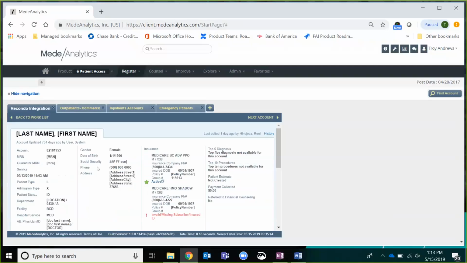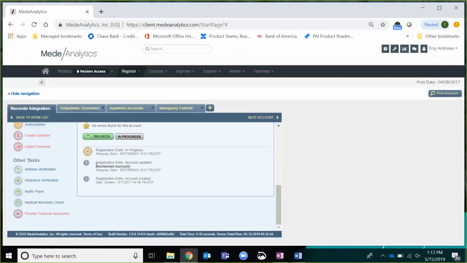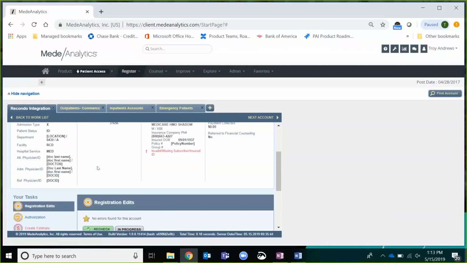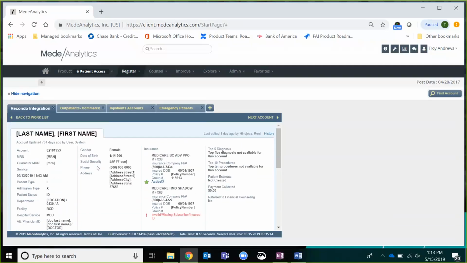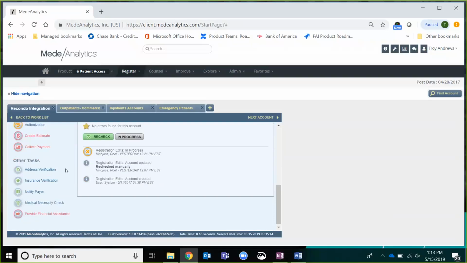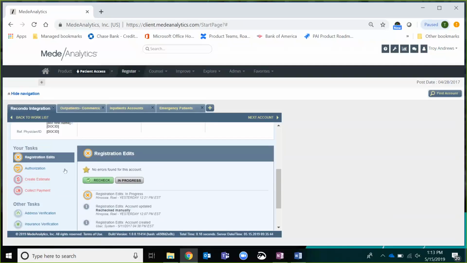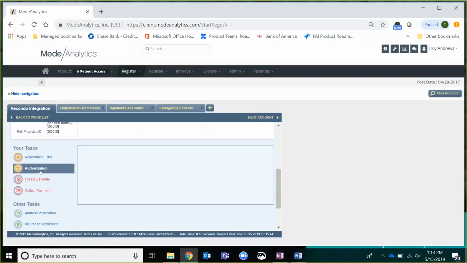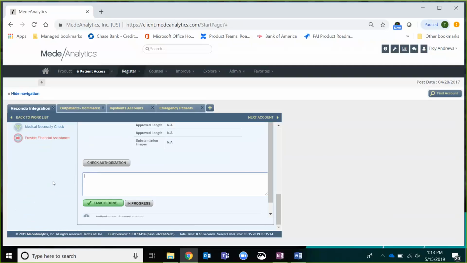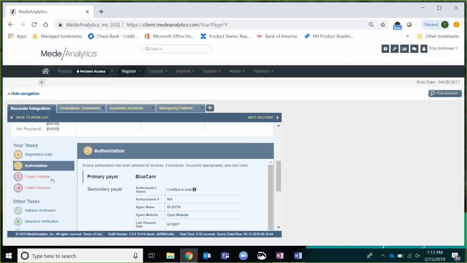All of the tasks can be completed individually, and there's also a view of all of the accounts, what tasks are complete and what tasks are incomplete. You can then work through each of the tasks from this account view. You can check authorization or recheck authorization. And as I mentioned, any update that is made into the registration system is then immediately sent into patient access to update that information there as well.